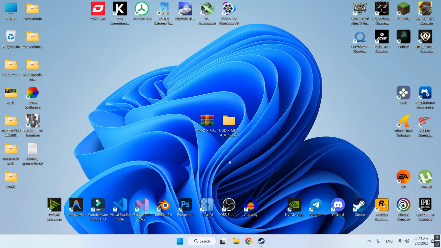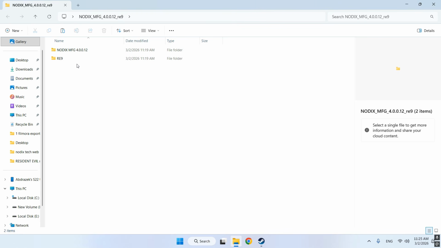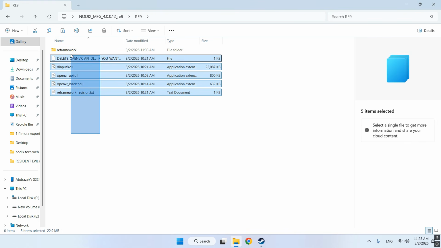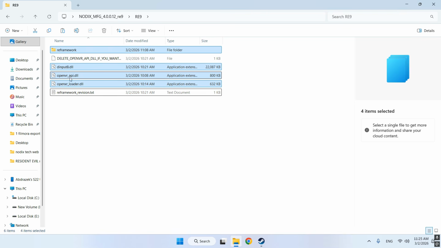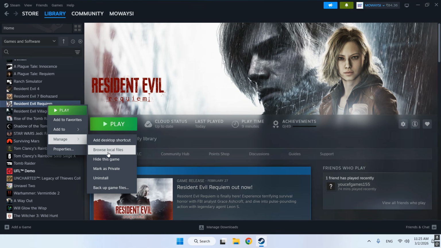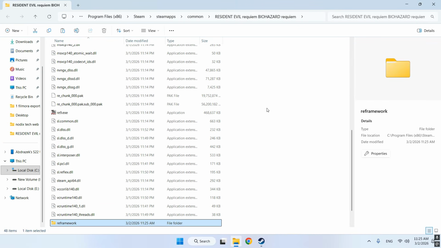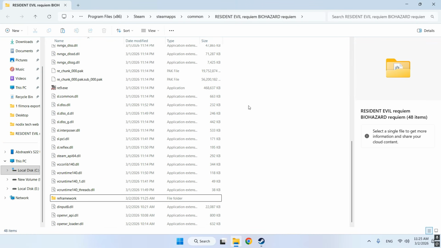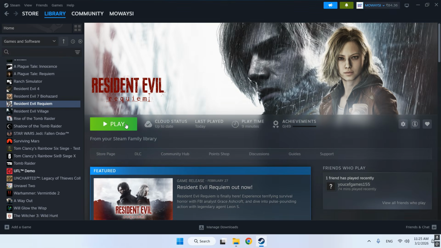As always, our tutorials are so easy after downloading the file from the website. Of course, you have to extract, then go here, go to RE9. Here, copy those, just leave those two, so you have to get those, copy, then go to wherever the game folder location is, browse local files, and paste here.